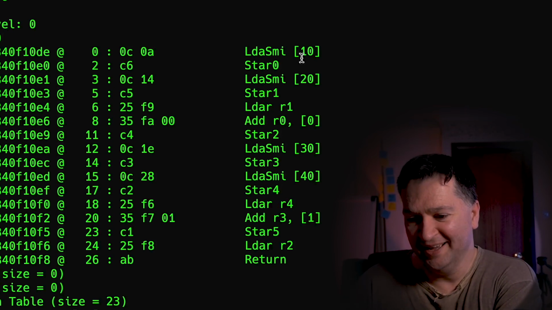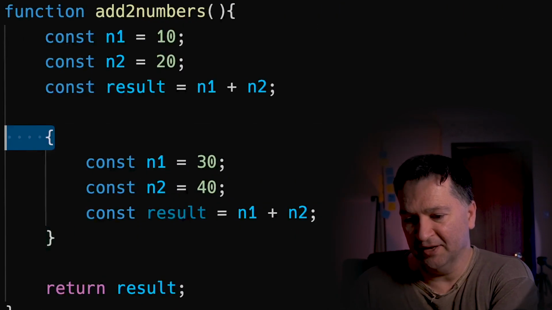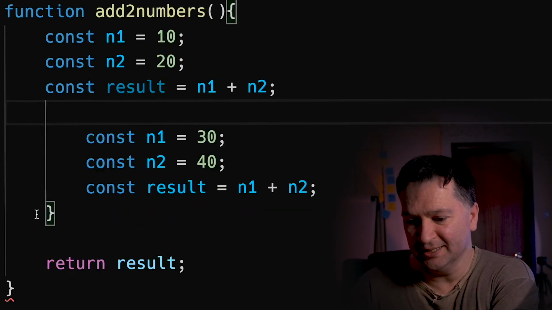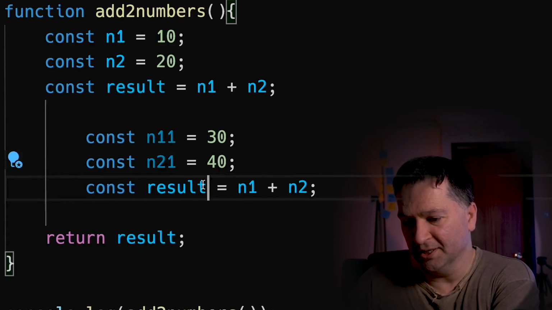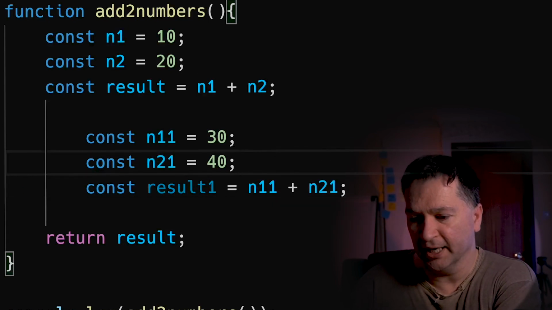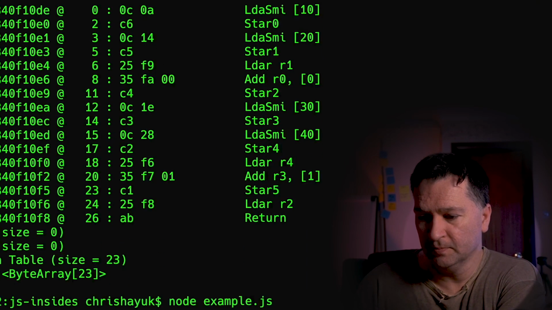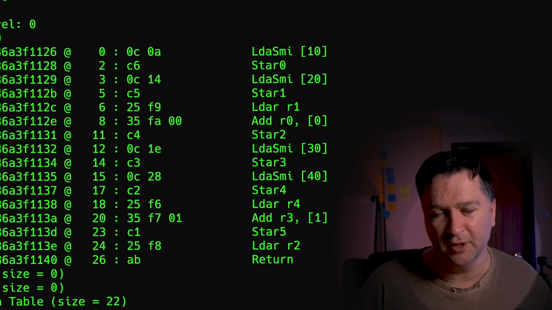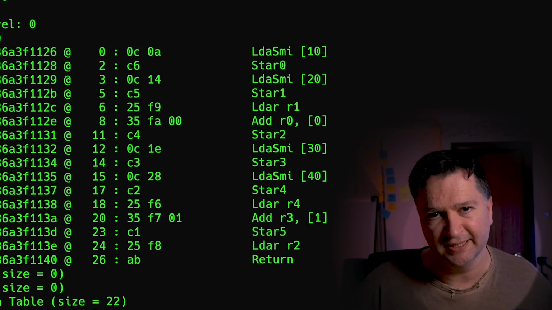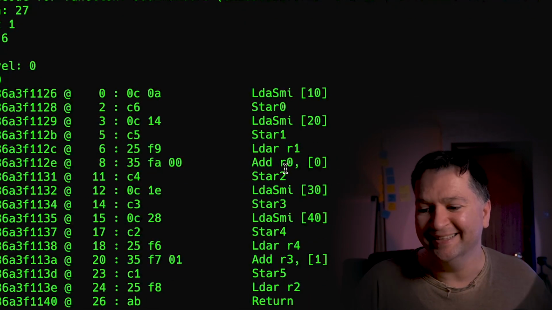In fact, if I were to come back to my Visual Studio Code for a second, and take away these blocks, and then let's say I call this n11, n21, and result1, and then put n1 plus n21, and then ran this code again. If I ran node example.js, it returns 30. But if I look at the bytecode, it's returning the exact same bytecode. All it is is a separate variable name, right? That's all it's done, it's created new registers. So the bytecode here and the bytecode there is identical.